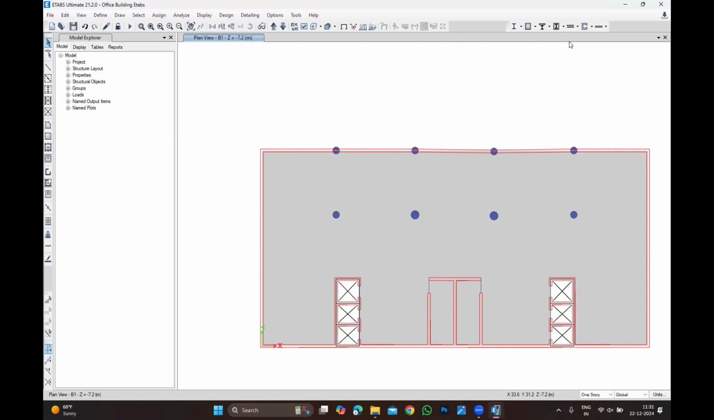not from architecture. Architecture doesn't need grid lines. Whatever the structural drawings, structural people will create the grid lines, and they will copy paste. They don't create any grid lines because the grid lines usually pass through vertical elements, either columns or shear walls. They don't need any grid lines for the block walls or anything.